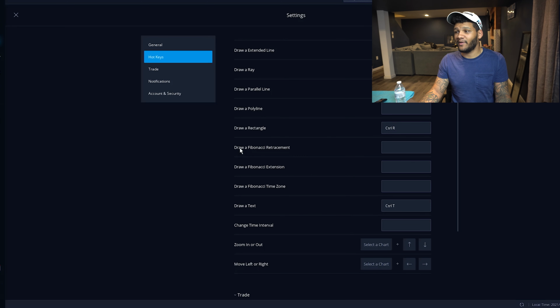If you wanted to do a Fibonacci retracement, you can set that up as well. I don't generally use that a lot, but I can if I really wanted to. A lot of times I'll just take the time to go click it because I don't use it that much. But it is great to be able to see that.